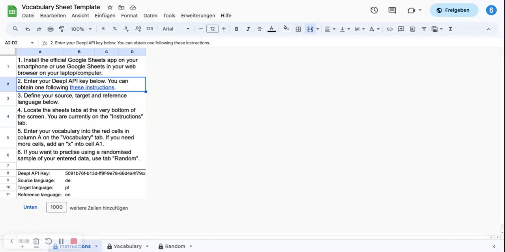So what's needed to set this up? Once you made your own copy, you're probably being redirected to the instructions tab. You just follow these instructions here. You make sure to provide your custom values for the Deepl API key, which is needed to make use of Deepl. And this is free of charge, by the way.